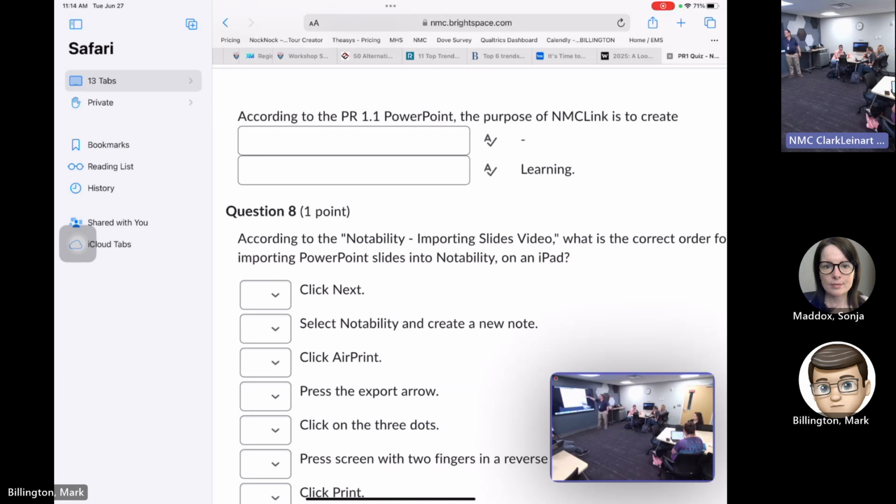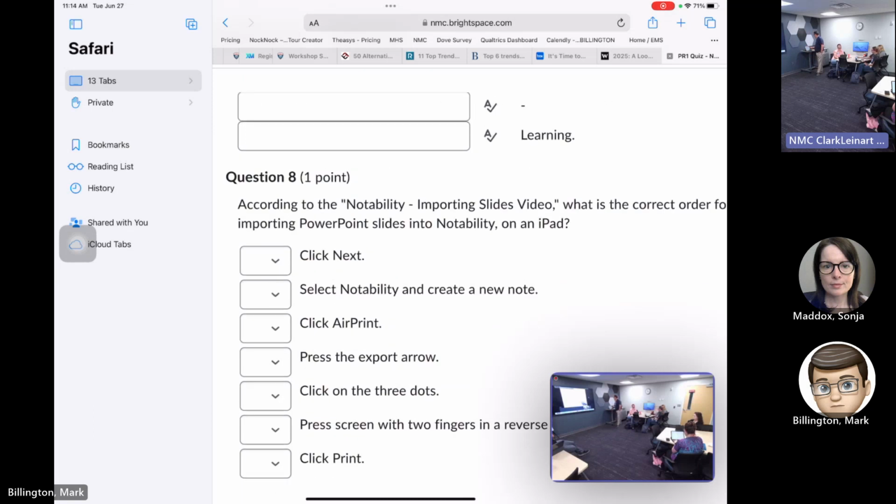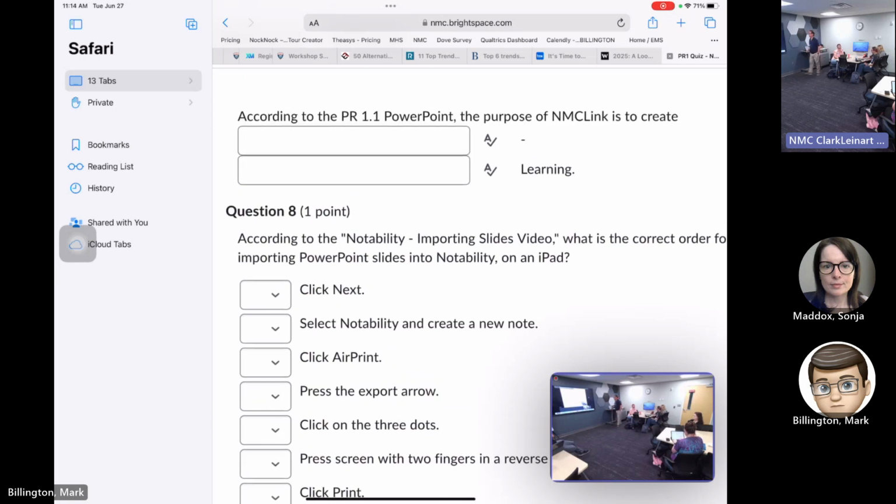Create a technology enriched learning environment. And then those were all the easy ones, and now we've got that last one that's probably a bit of a challenge for everybody. This one we're going to practice too once we get done with this.